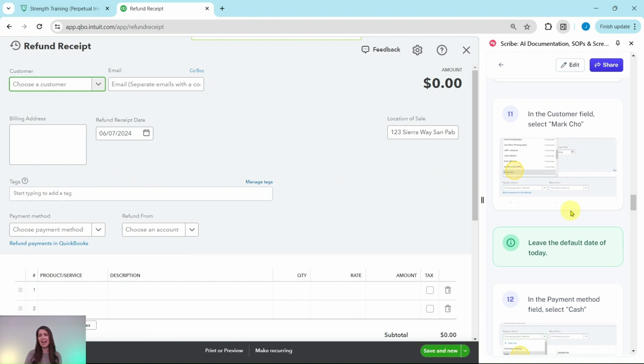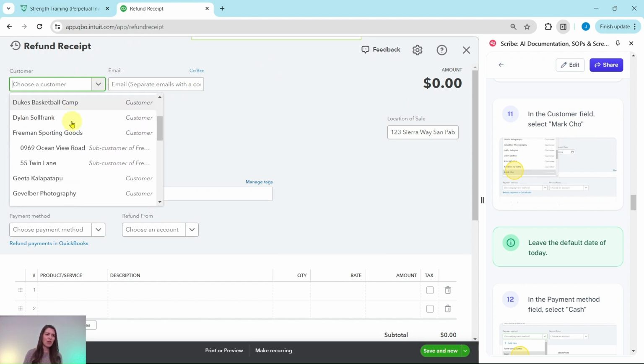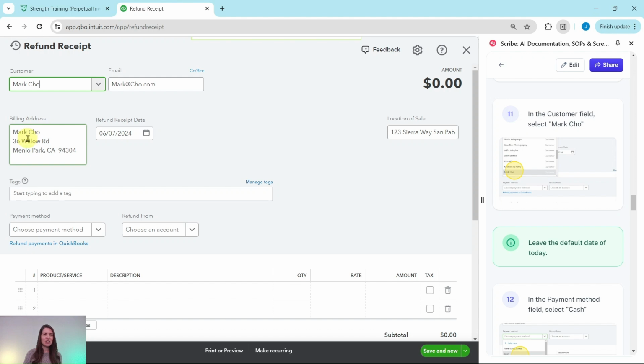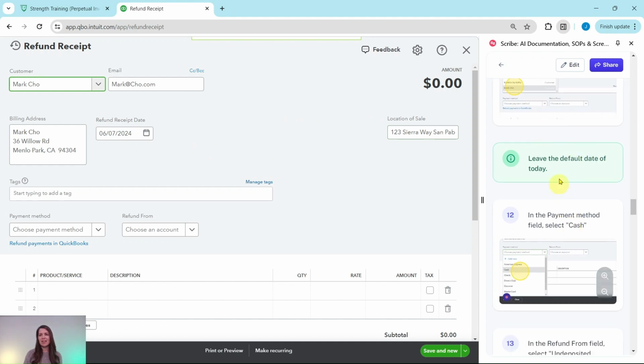Let's go ahead and fill it out. In the customer field, we're going to select Mark Cho. So click that down arrow, scroll, or type his name in. Once you find it, go ahead and select it. You will see his information has appeared for us here. And then we want to leave that default date as is. It's going to default to today. So in that refund receipt date, we're going to leave it. But of course, in real life, you would want this to match the date of the actual refund.